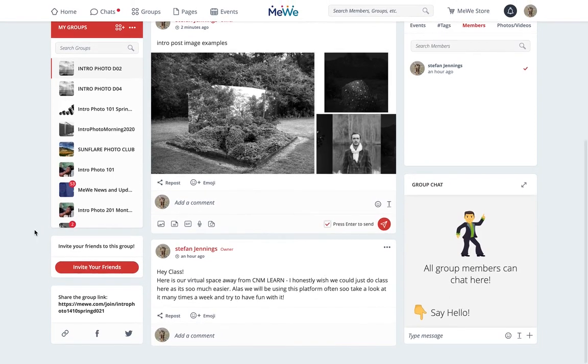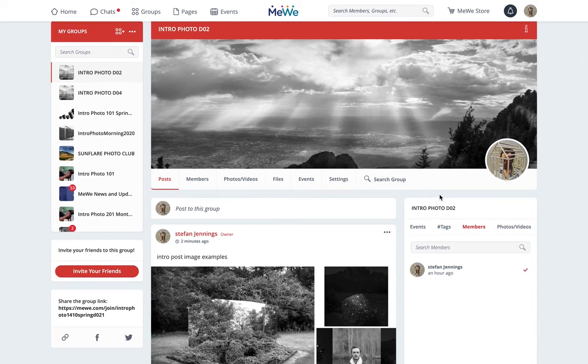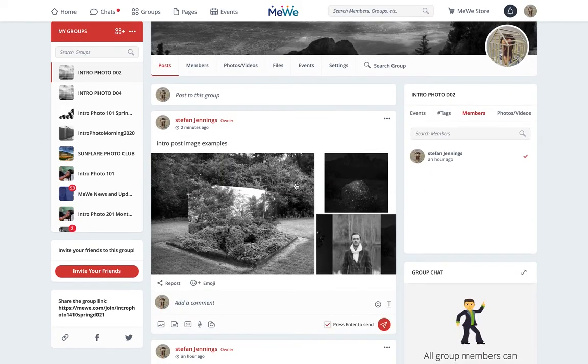Okay, I hope this helps introduce you to the basic workings and navigation of MeWe. It's not too hard, pretty familiar to many of you, I'm sure.